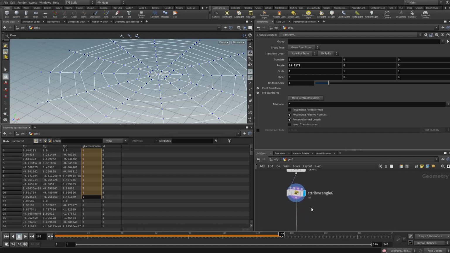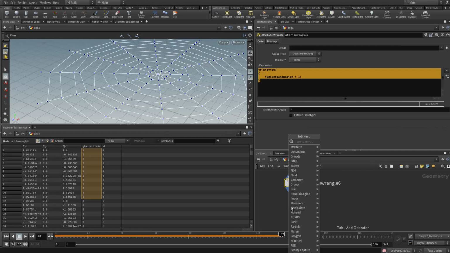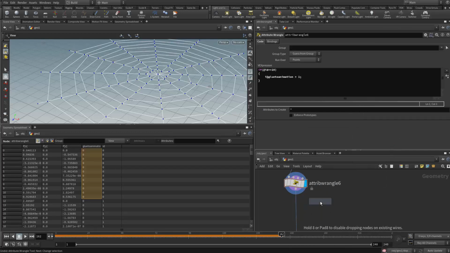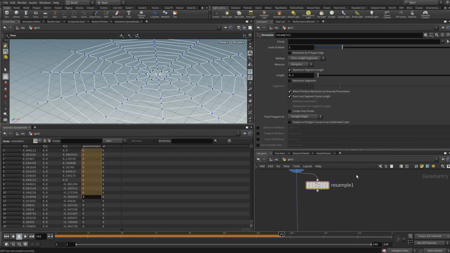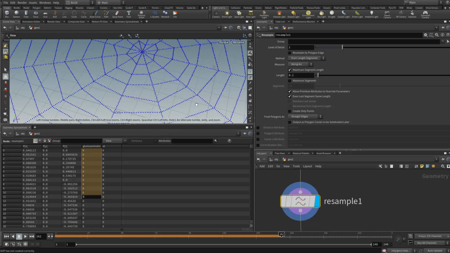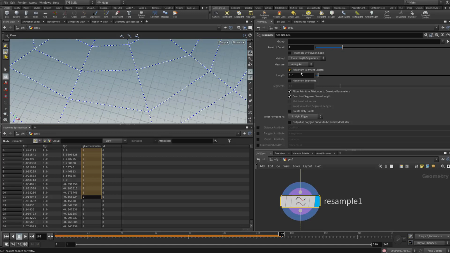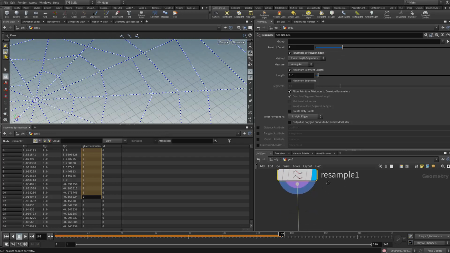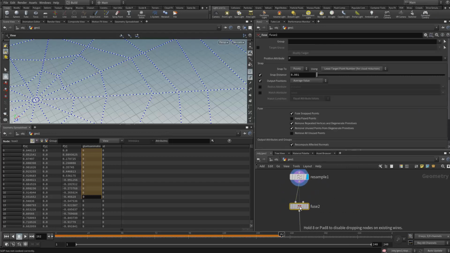Okay. All right, so to do that, let's create an attribute wrangle node. Oh, actually, we don't need to do that. A resample would be sufficient. Okay, like that and that. Let's take a look. Now this resample will resample everything. We're gonna resample by polygon edge, so every edge is resampled the same way. Okay, and then also we need to do another fuse because resample could break the points.